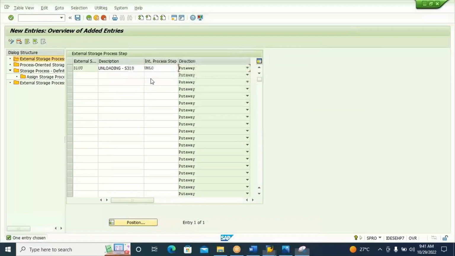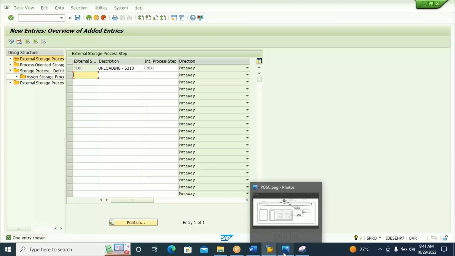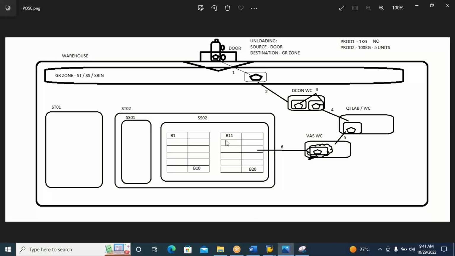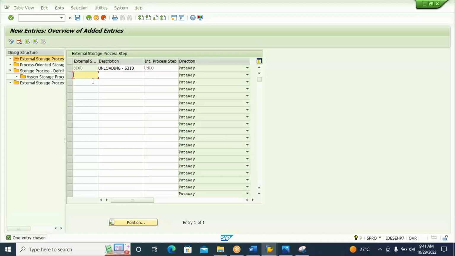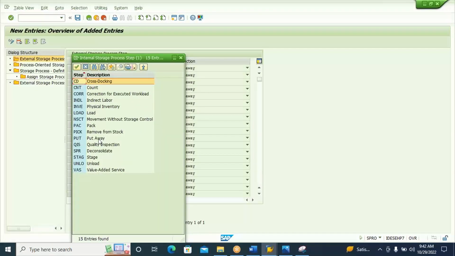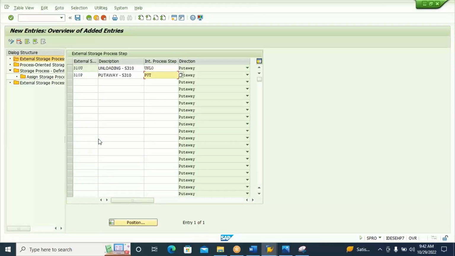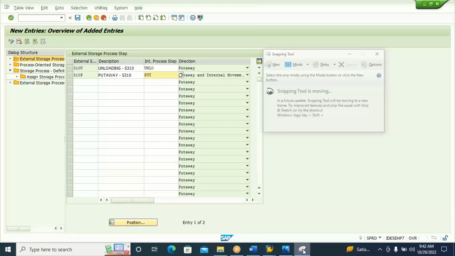We need some more, right? Today's target is unloading and put away, correct? So my second activity is put away. 310P I'm going to take here. So the second activity is put away, and you have to select the internal process step for put away. Go to the F4 option, select put away. Now I'm going to press enter. Is there any change in direction? See, put away and internal movement. That will be taken care of by the system always.